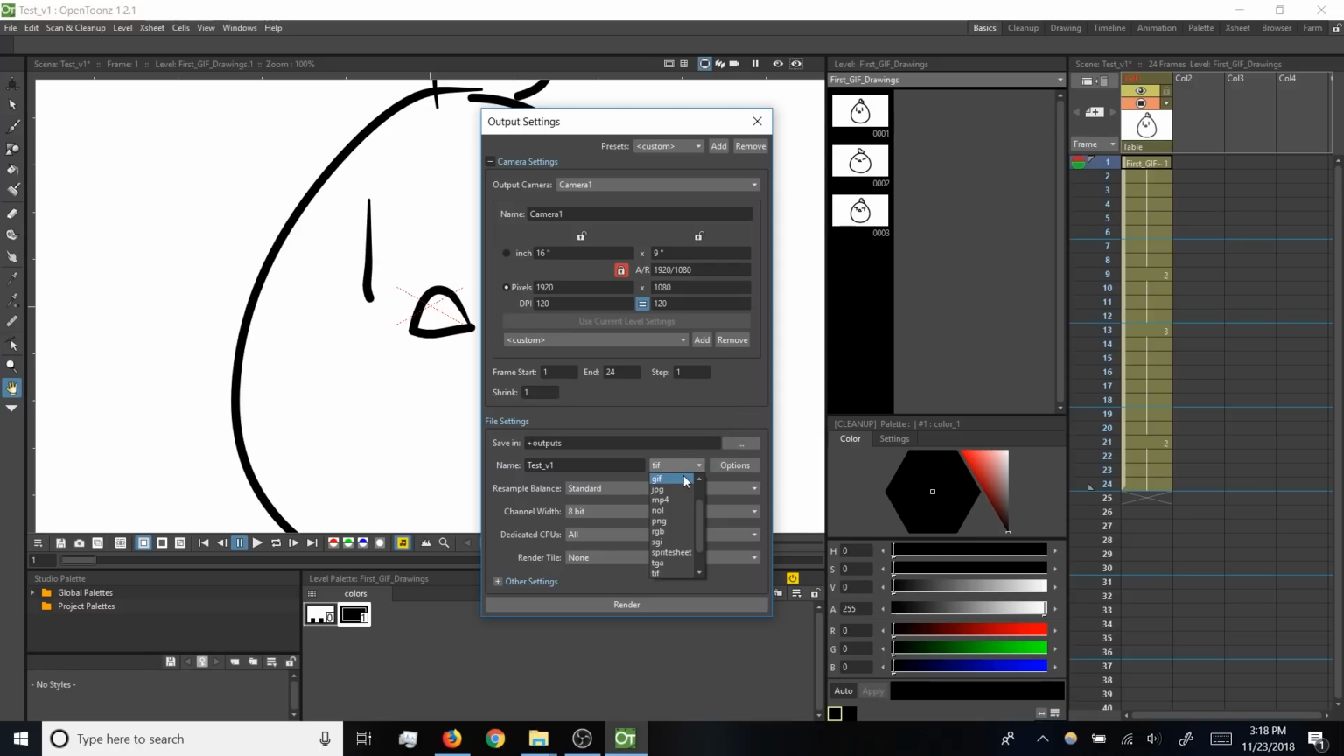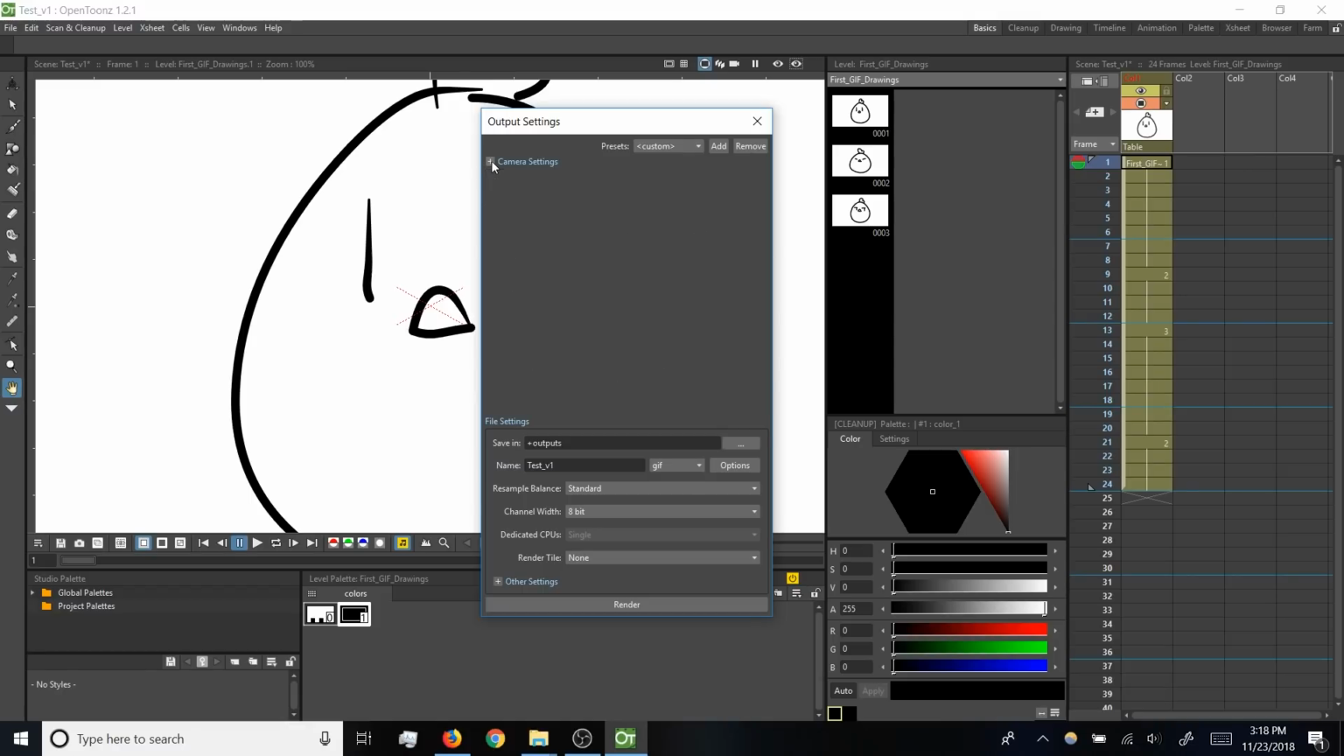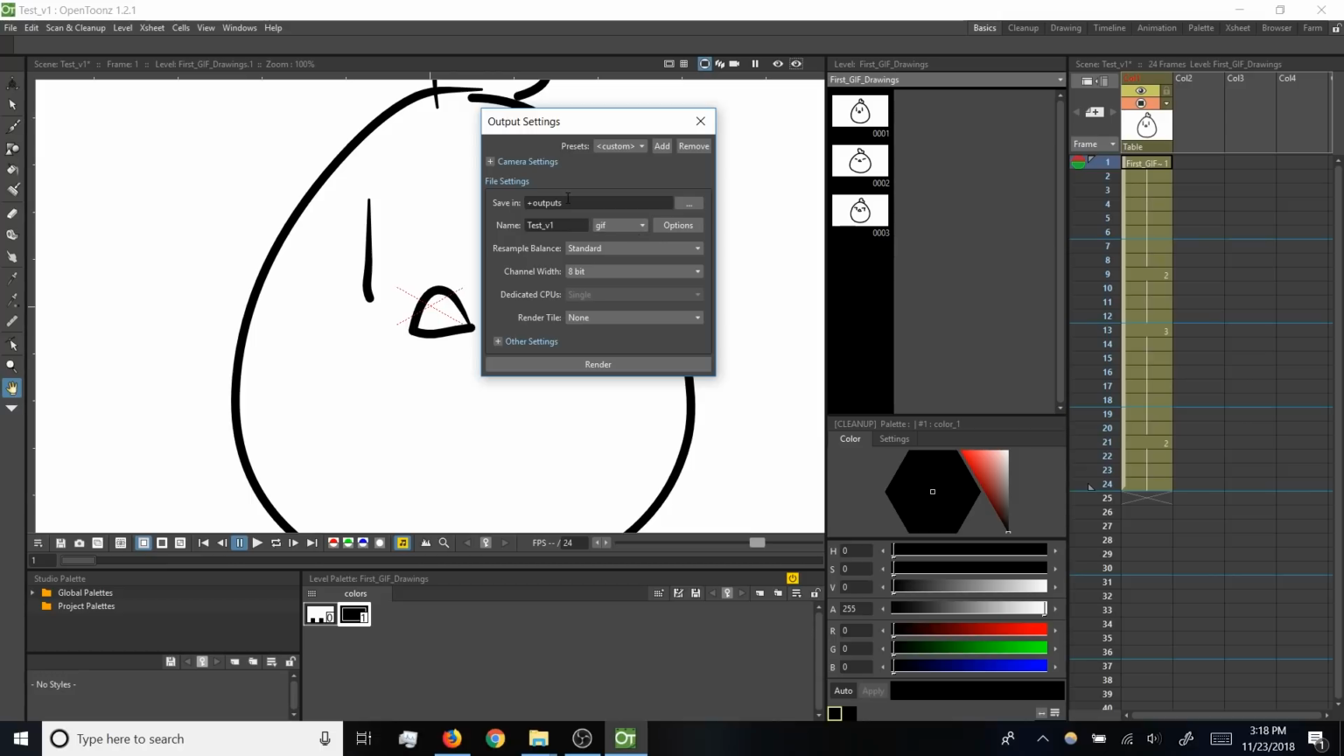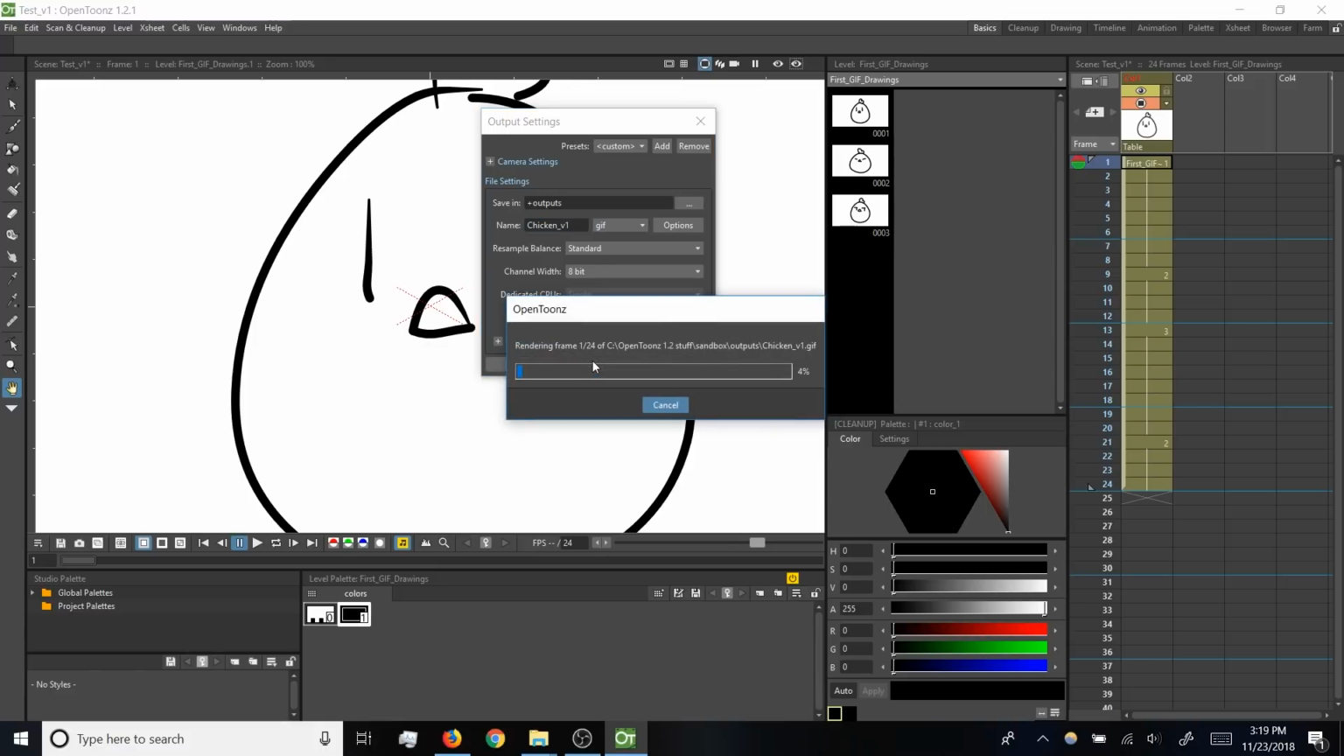Okay, once we select GIF as our output format, let's take a quick look at our other settings here. All the camera settings should be fine, we can minimize that down. Save in outputs means that the GIF we save out is going to go in the output subfolder of our sandbox folder, and then name is what it's going to be called. By default, this goes to our scene name, which we entered as test V1. For a little bit more clarity, I'm going to call this chicken V1. And everything else should be fine, so let's click render.